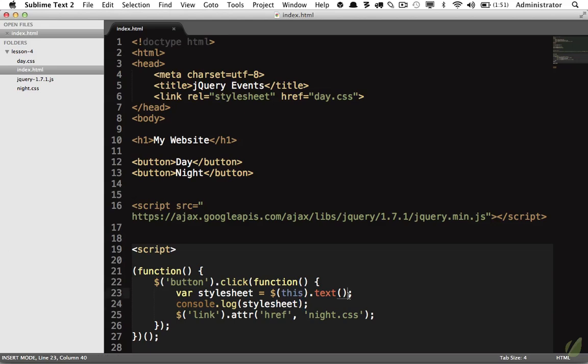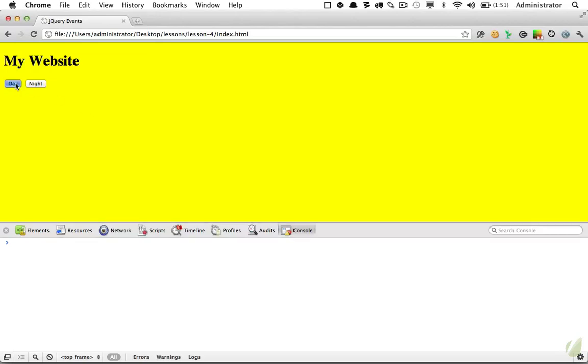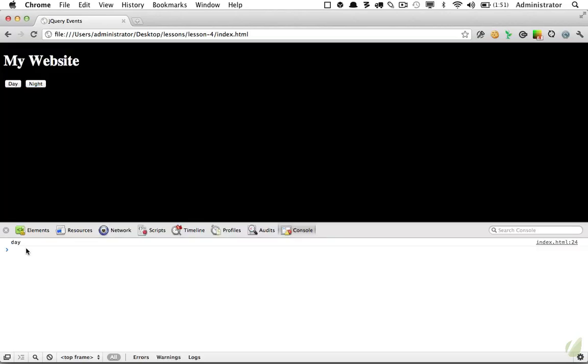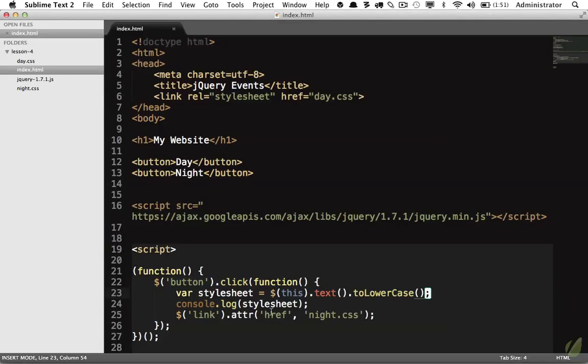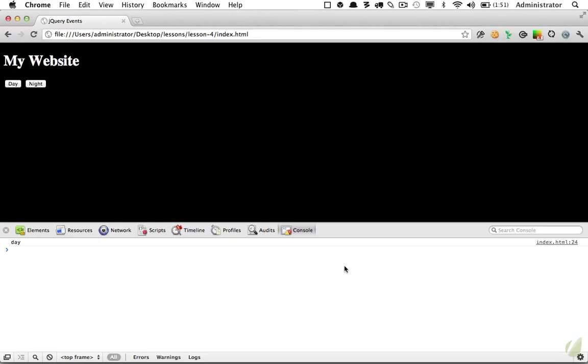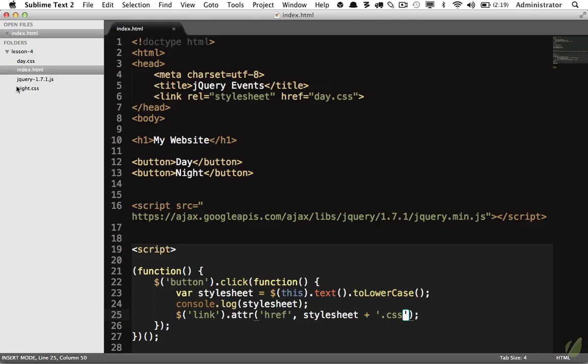And then we could maybe put it to lowercase. This is a JavaScript method. One more time, click day. And now we have the lowercase representation. And then I could simply say link.attr href is going to equal stylesheet plus .css. Let's see how that works. Night, that works. Day, night, and that works. Now, is this the most ideal choice? Well, it depends. In this case, though, your text would always have to refer to the style sheet name, and that may not always be ideal.